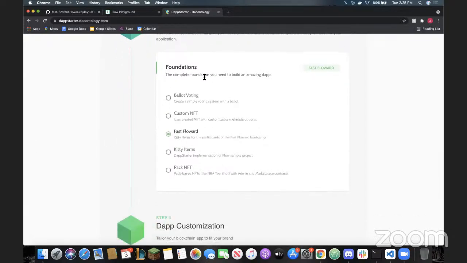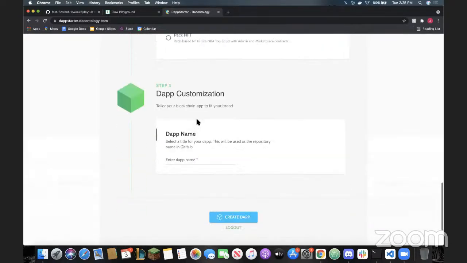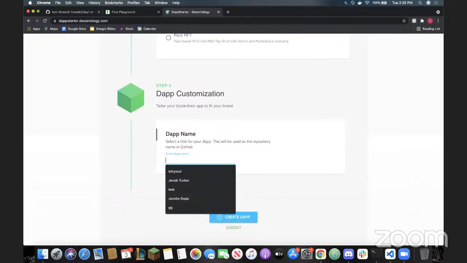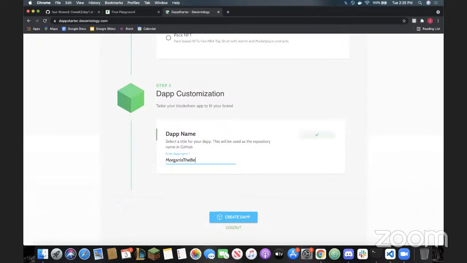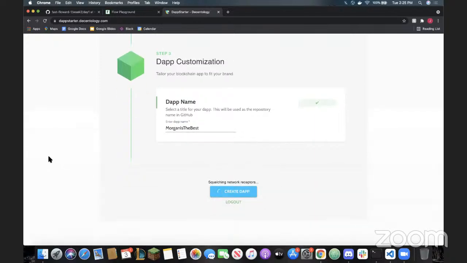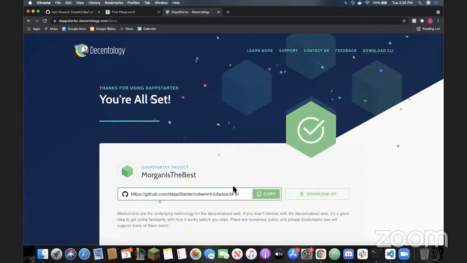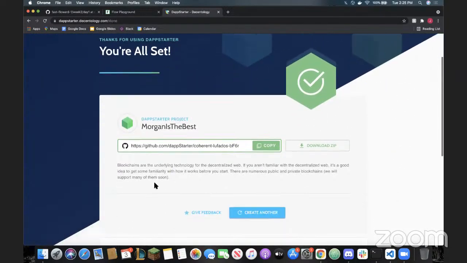So for our use case, we're going to be clicking the Fast Floward Foundation, and we're going to go to dApp customization, and I'm going to put Morgan is the best, and we're going to create dApp. Now, for many of you, like I said in the video, you're going to have to log in here. But if you log in, you should just be able to create your dApp. So here's our dApp Starter project called Morgan is the Best.